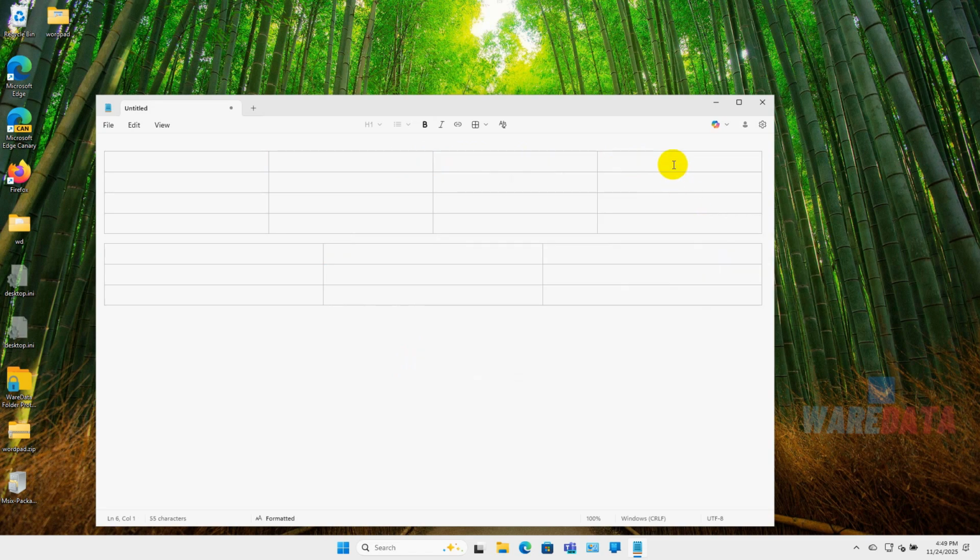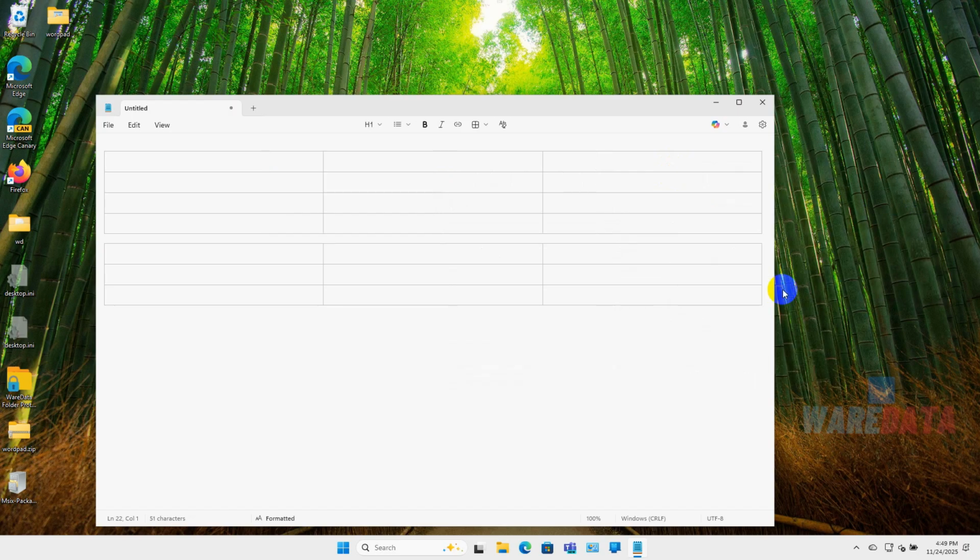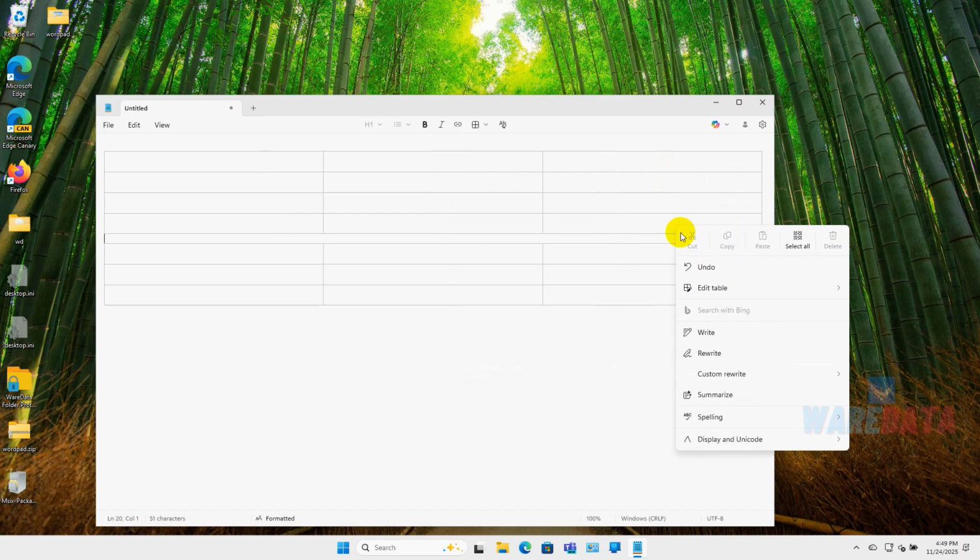Okay, if you want to delete a column, you can just right click in here, for example, and select edit table, then select delete, and select column like this. And if you want to delete a row, you can right click in here, for example, and select edit table, then select delete, and select row.